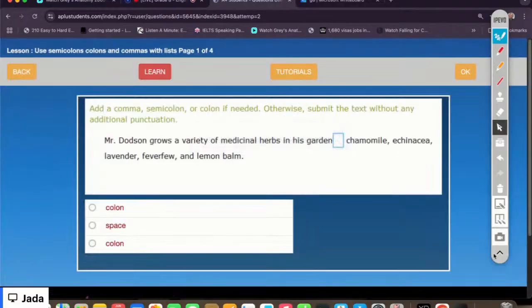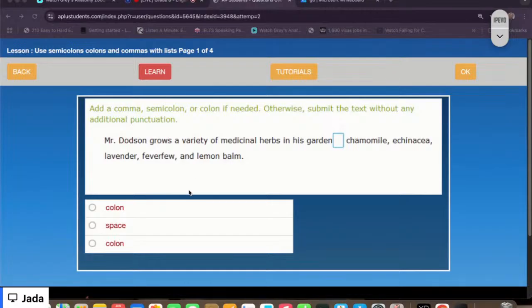So let's move to the test. Share your answers with me. So what do we have here? So add a comma, semicolon, or colon if needed. Otherwise, submit the text without any additional punctuation. Mr. Dunton grows a variety of medicinal herbs in his garden. So what will be the right one? Is it colon, space, or colon?